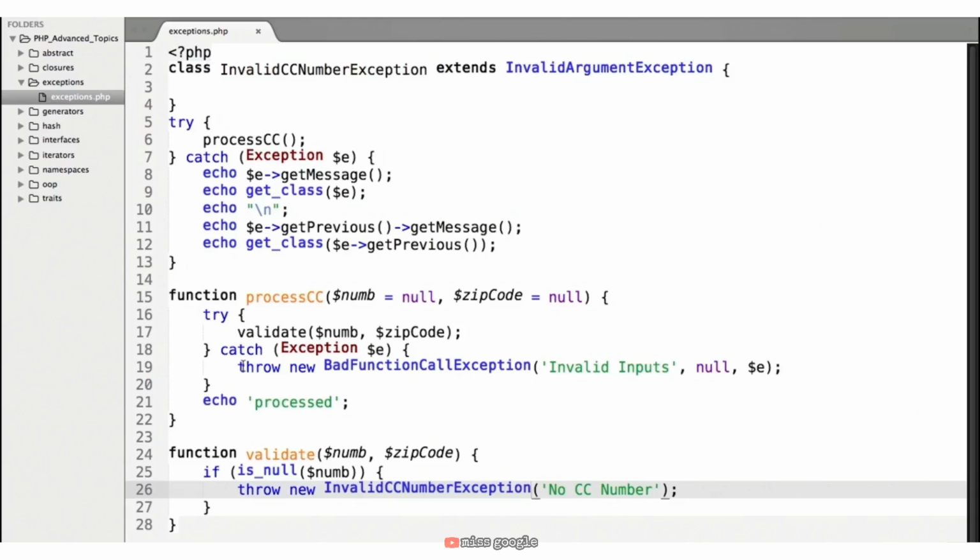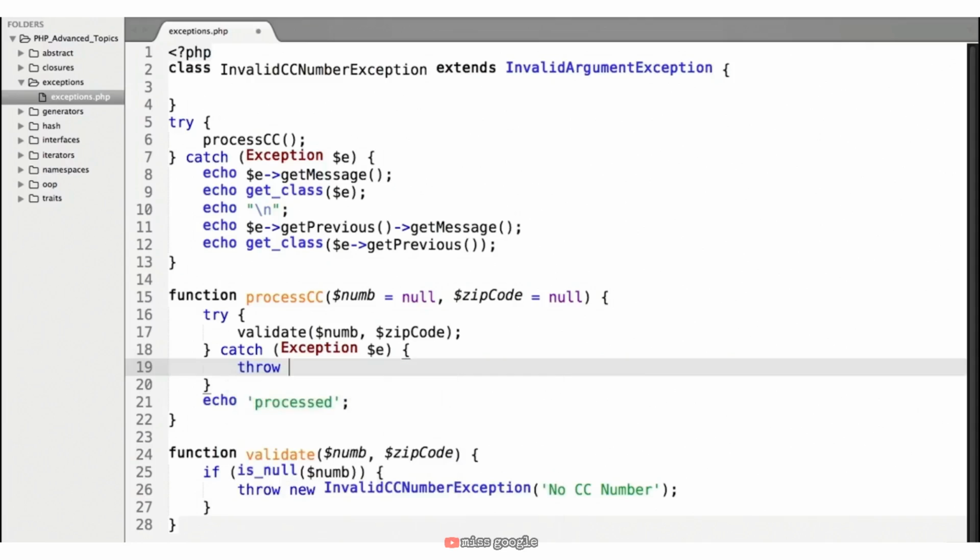Instead of catching and throwing a new exception on line 19, let's instead simply just throw the already caught exception. So we'll replace line 19, throw new bad function call exception, with instead throw $e. Now at this point, in our original try catch block, we're catching an exception $e. We're getting its message, displaying the class name, echoing a new line. We're then getting the previous exception and then displaying the class for that previous exception. We no longer have a previous exception. So let's erase lines 12 and 11.